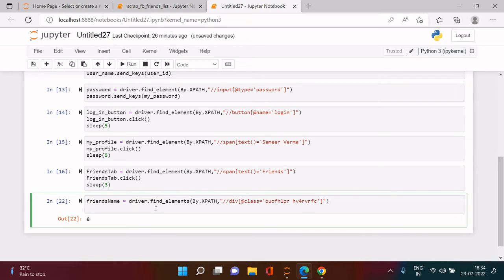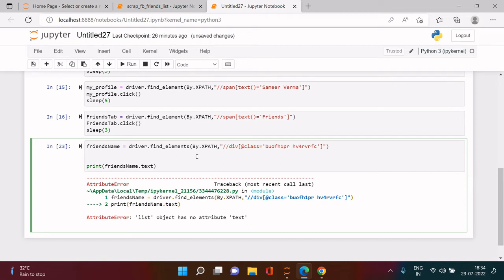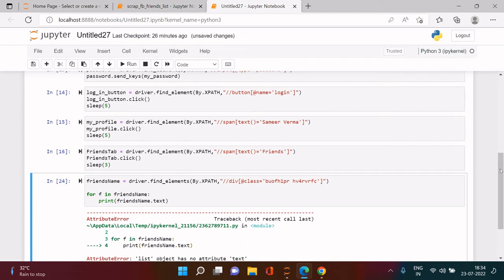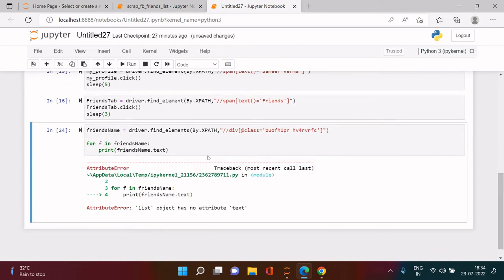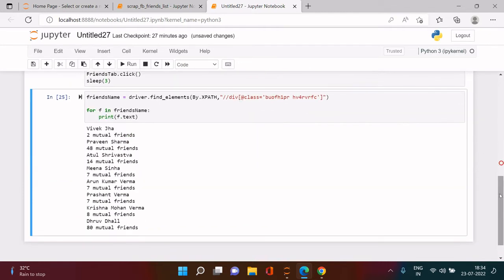So what we're gonna do is just say print friends name.text, and when you see, this is what we are getting, because we need to iterate through it. So for that we would require to write a loop. So we're gonna say for f in friend's name, and just hit this. Now we just need to change this to f, and if you see here, we got all the friends' names.